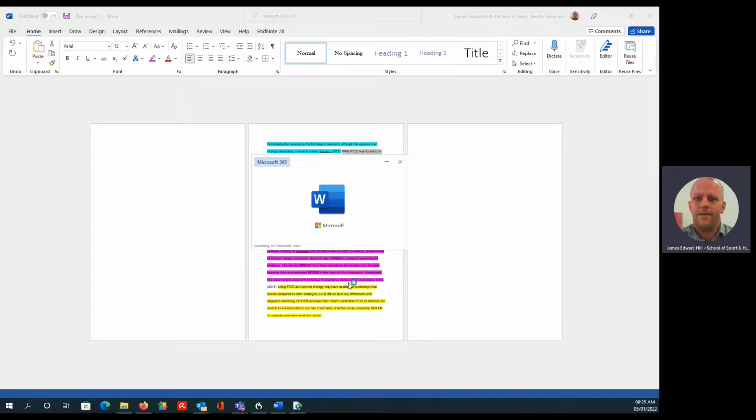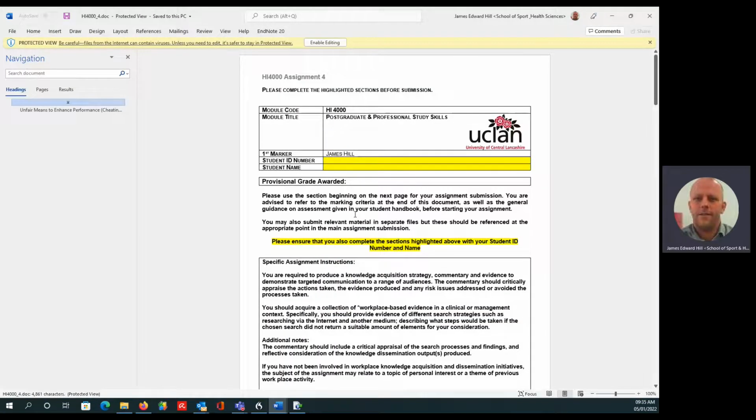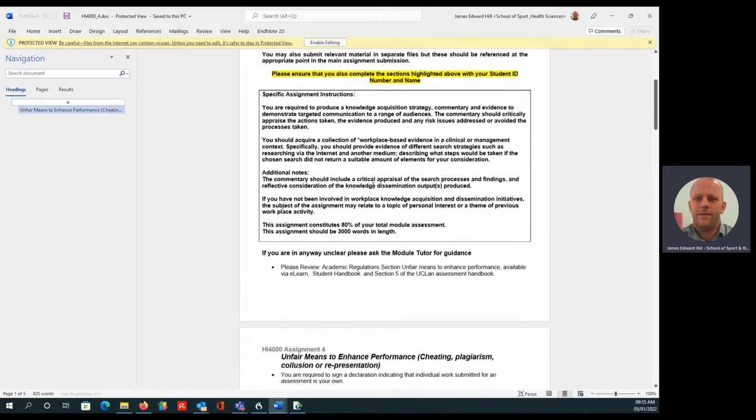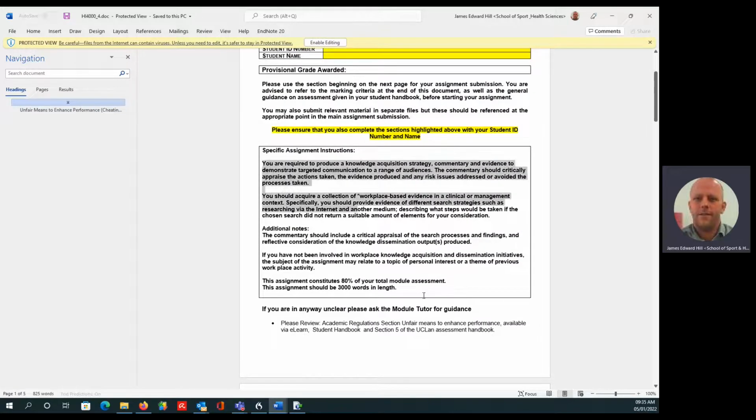So it's downloaded to my download area, the particular assignment brief. In here you've got an overview of what the assignment requires, with the specific word count and relative weighting. It's really important that you read this and split this up. This is your first step: split it into sections.